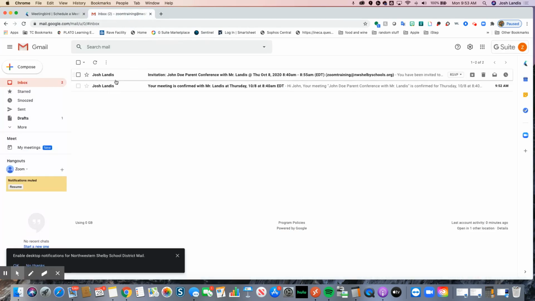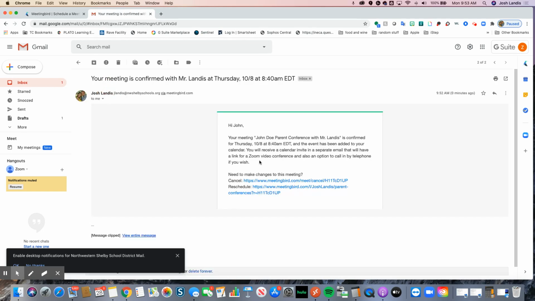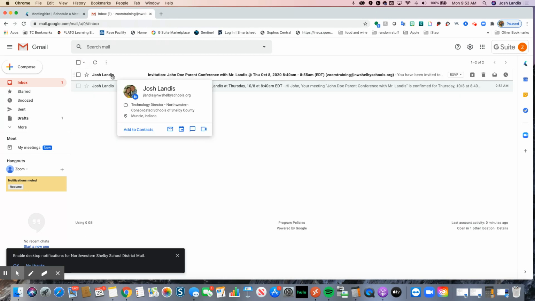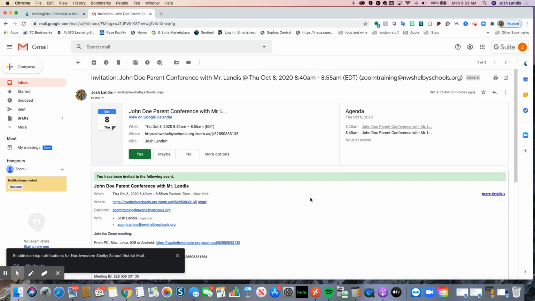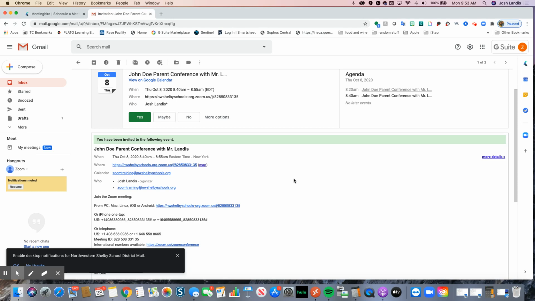You will receive two emails. You will receive a confirmation email that looks like this, telling you the date and time that your appointment has been confirmed for. The second you will receive is a calendar invite email. Most platforms, such as Gmail, Hotmail, Yahoo, etc., will all add this calendar invite directly to your calendar.